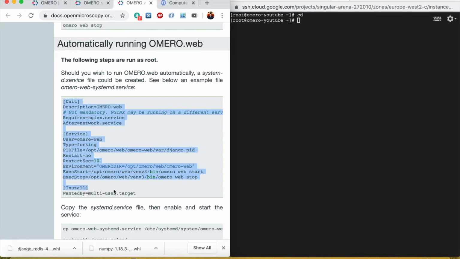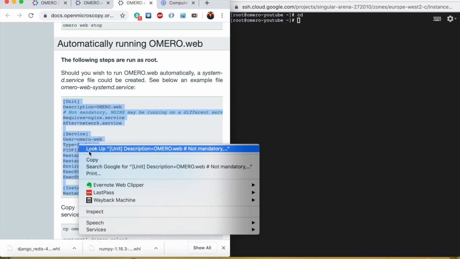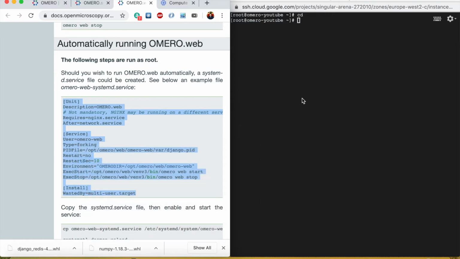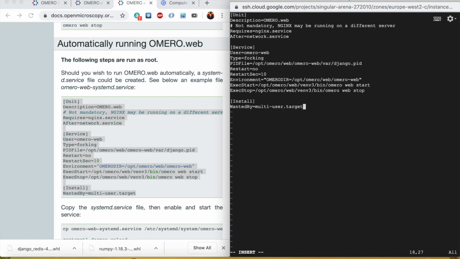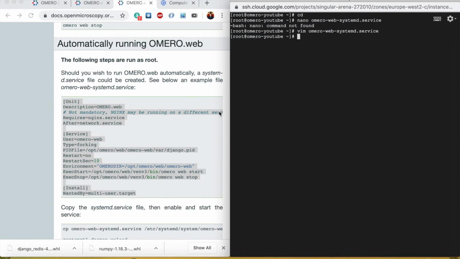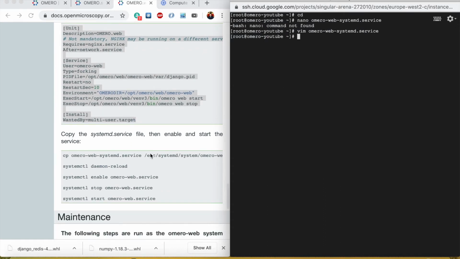Let's copy this content and create a file, which they call omero-web-systemd.service. So nano omero-web-systemd.service. Okay, let's do it with vim. So I saved it and exited, and now let's run these commands.